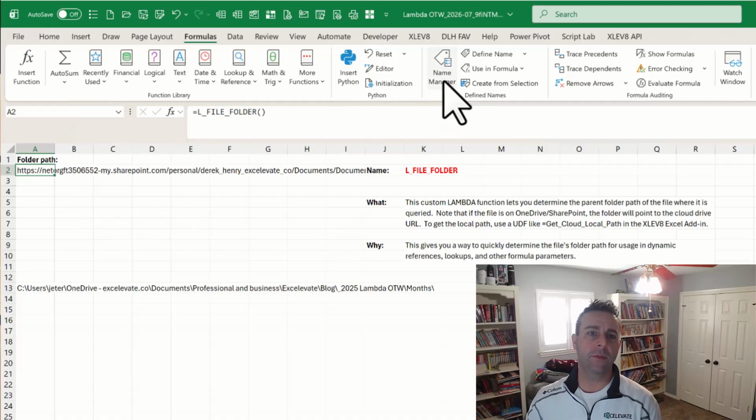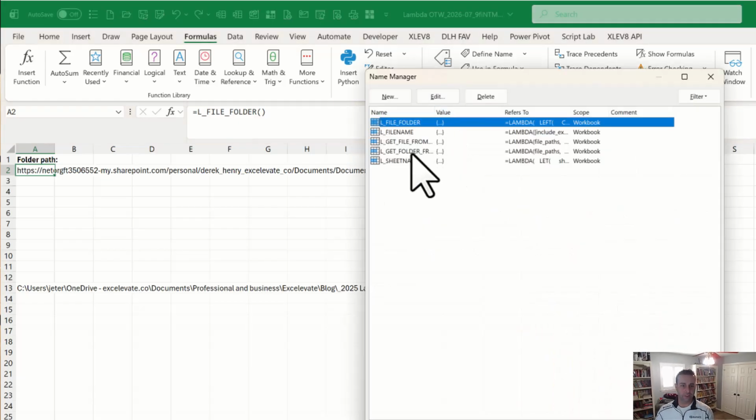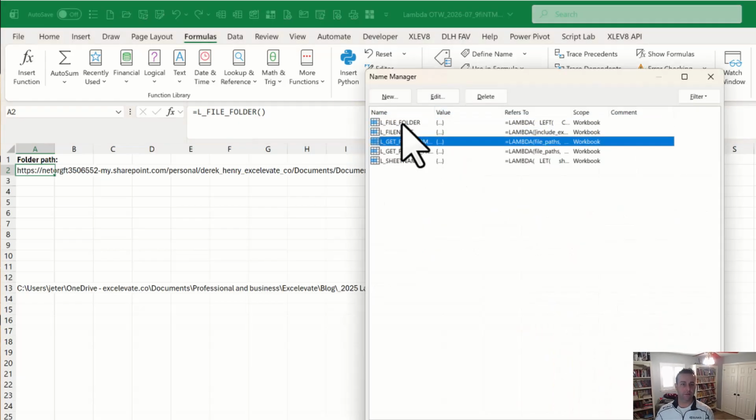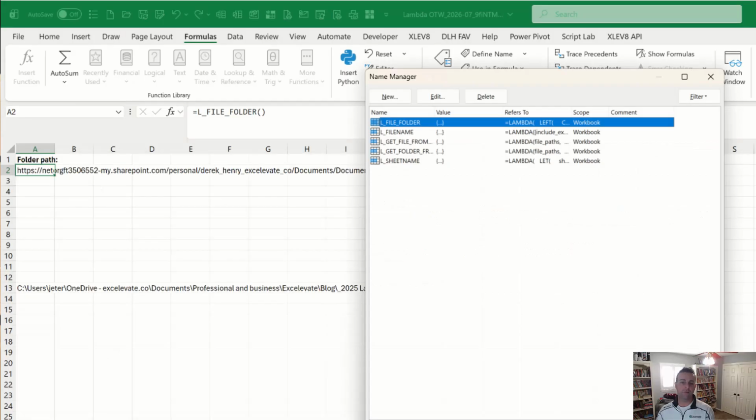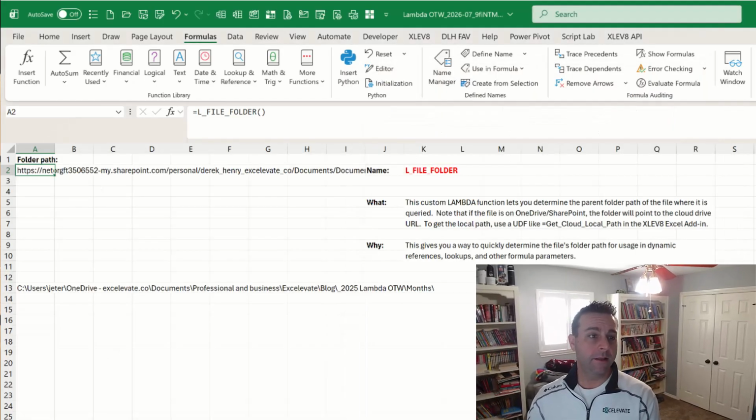Okay, just to help you understand why this is helpful, we can look over here and see the entirety of this being defined. So we're taking most of the part of the file name using the cell function. Now, rather than have to type all that out, we can use a Lambda. Now, if you're using OneDrive like I am, then you're going to get that URL.